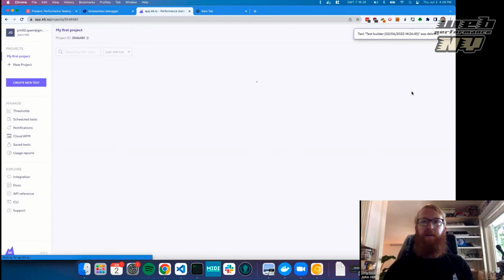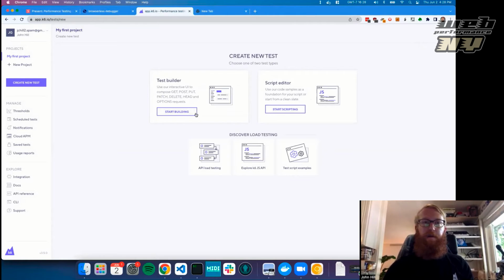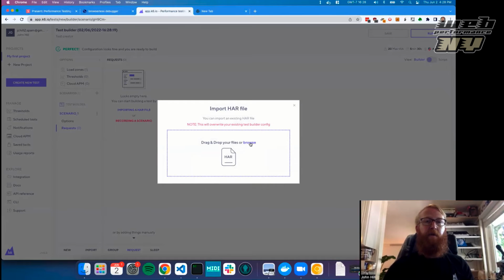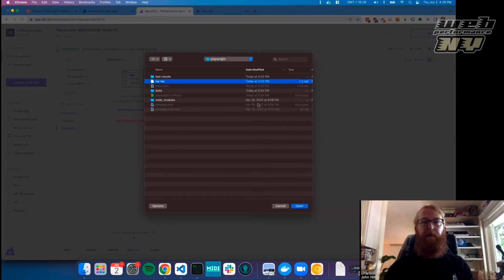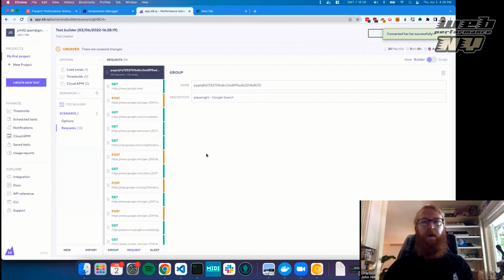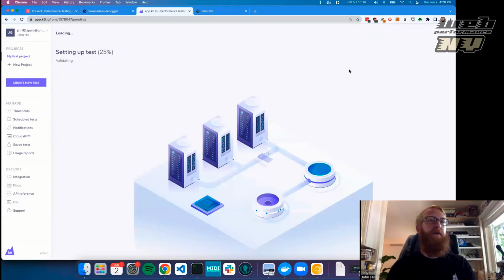I'm going to take this Har file that was generated and then create a new test, start building, and then import the Har file that was recorded while we were going to google.com right there. And then I'm going to run this as a virtual user. And this is going to convert to a script. And again, I think most load testing tools have this capability where you can take a Har file.